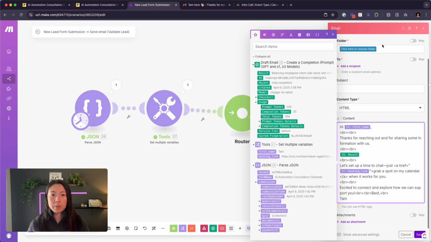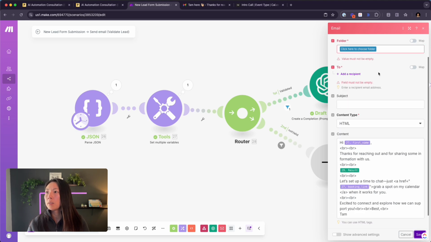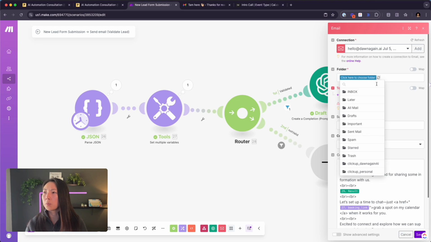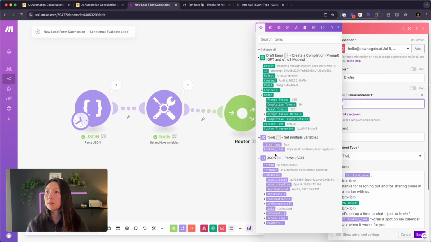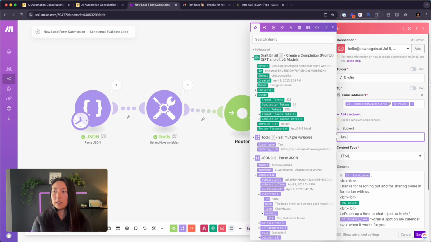We are going to just copy and paste now for the other side, just to make sure that this works. Let's save this. Oh, a couple things. I think we lost the folder, so let's go ahead and update this real quickly to drafts, and then we're going to add the recipient email address, which was 5, I believe. Subject, hey there, Tam here.